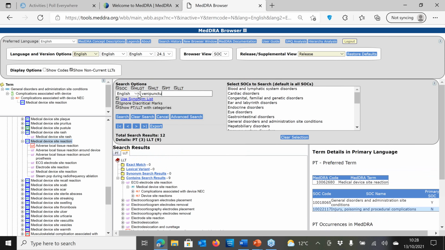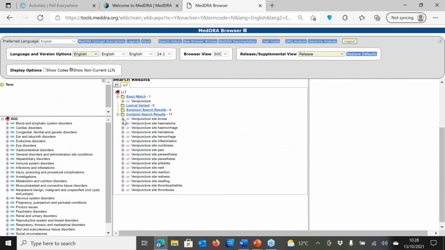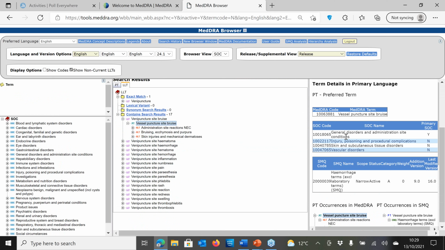Maybe there's something in there that caused some of you to choose one over another. We've got venipuncture site bruise here, and there's the LLT. The PT is vessel puncture site bruise. So the PT is the same there for venipuncture as the other one we gave you in the multiple choice quiz. And we can see here that it's primary to the general disorders. We can see the full hierarchy.